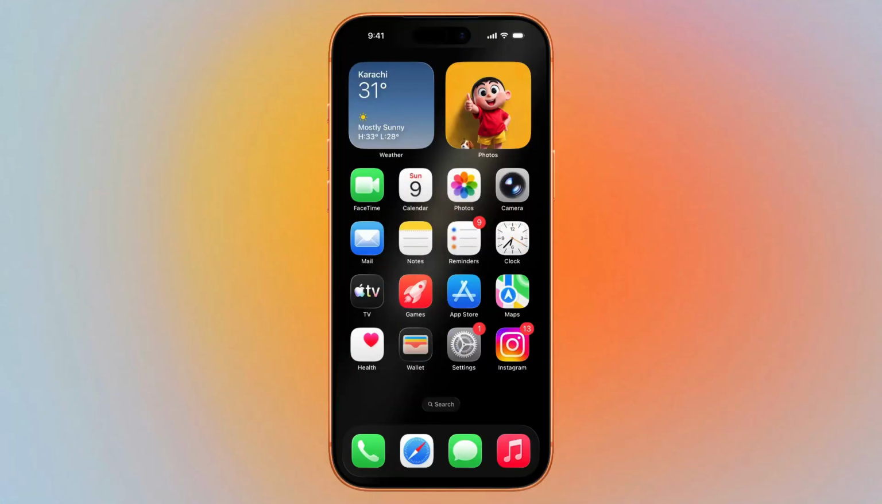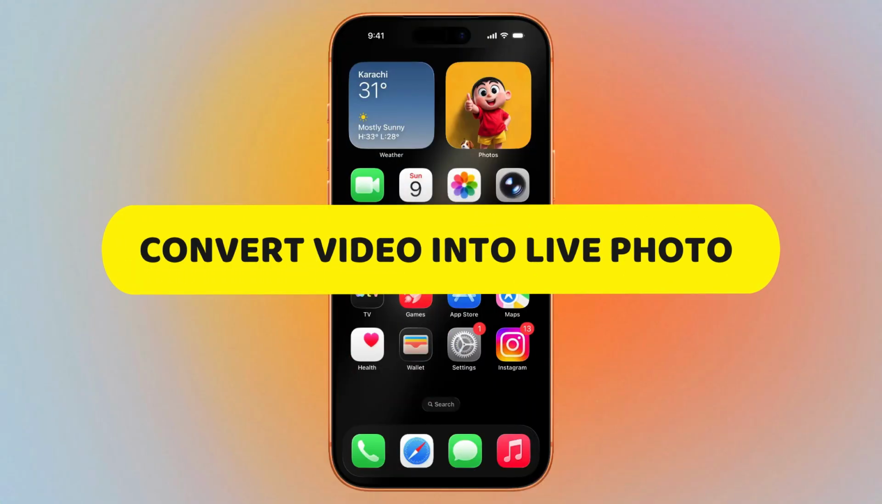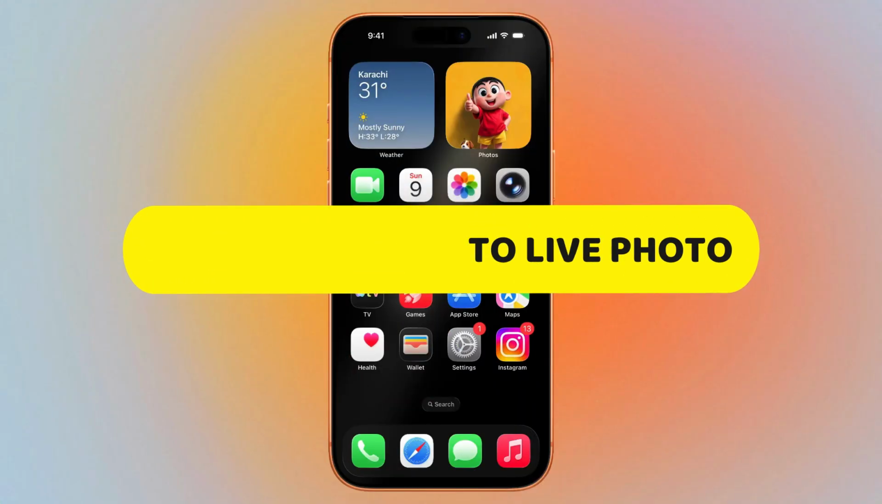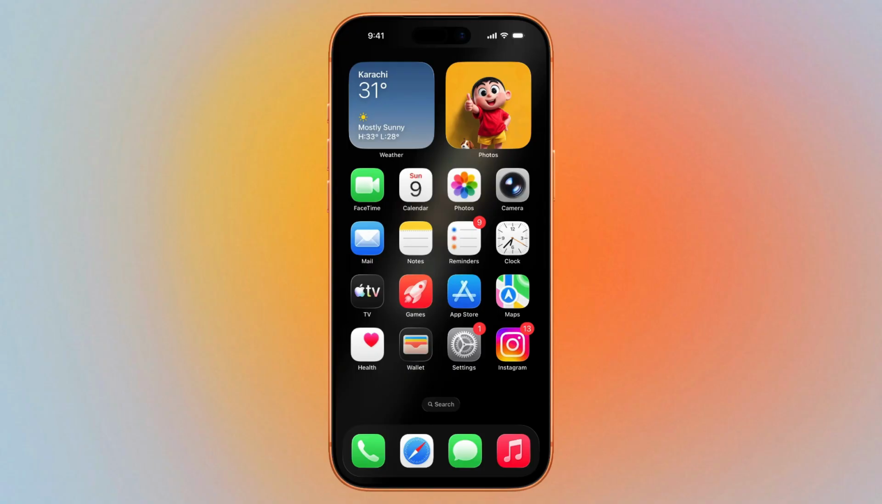Hey guys, today I'll show you how you can convert a video into a live photo on your iPhone. So let's get started. First, open the App Store on your iPhone.